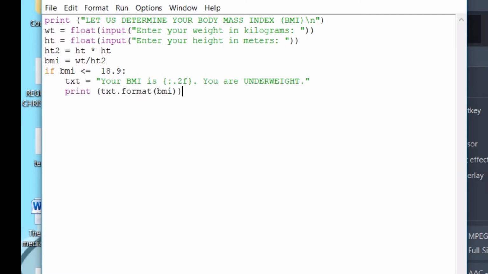Now let's move to the other condition using the if function again. So if the BMI is greater than or equal to 19 and it is less than or equal to 24.9, then we will print the same format. We will be printing the BMI and state the definition, which is you are normal.